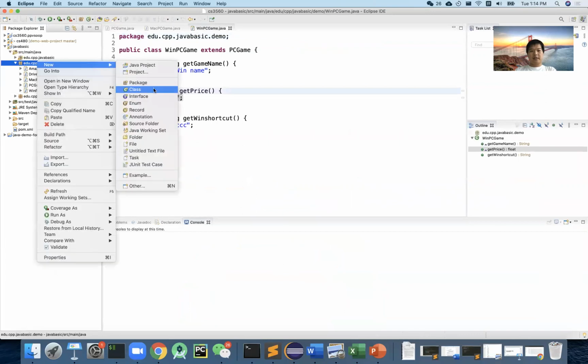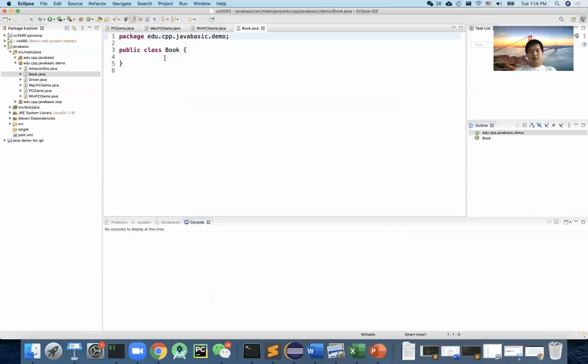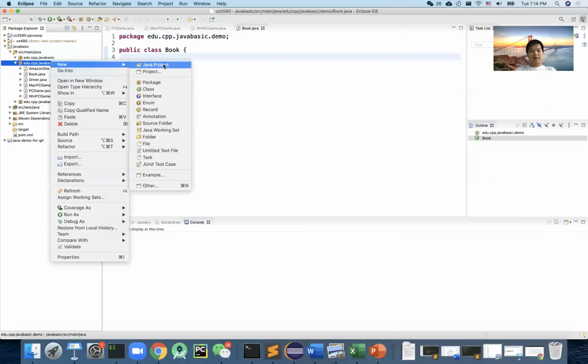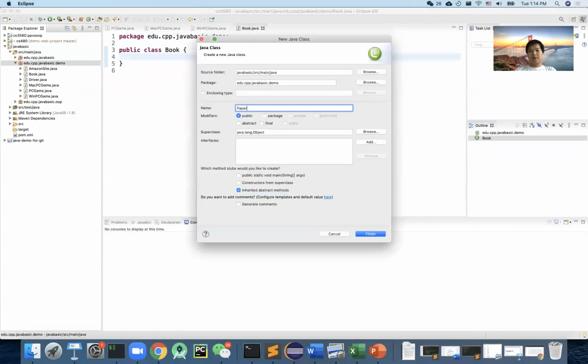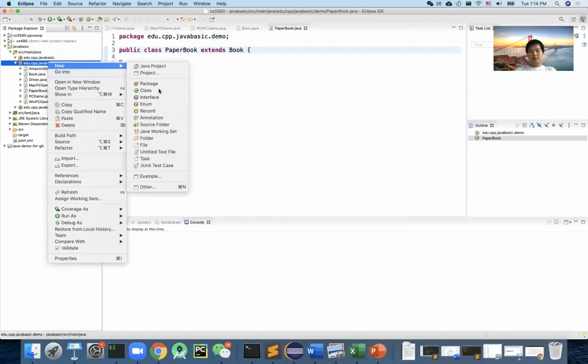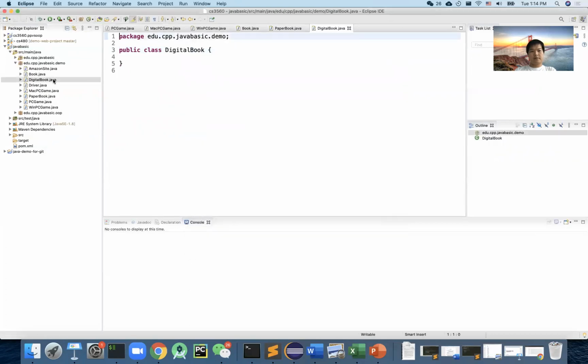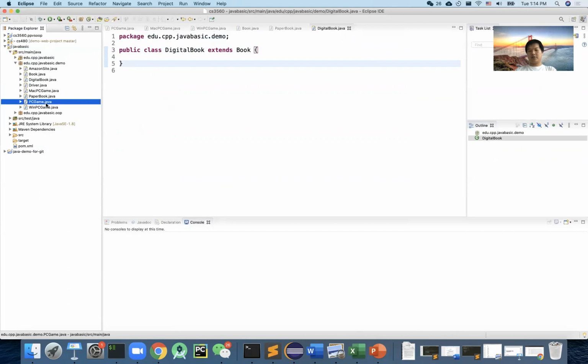I will create maybe a book. For book, I have different kinds of books. I have a paper book, which already extends the book. And then I have a digital book, which extends the book. All right, two hierarchies. Book and then game. They're not related. They're all products, but they're really not related.